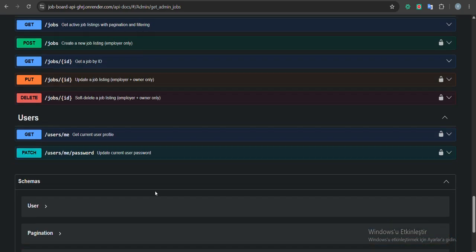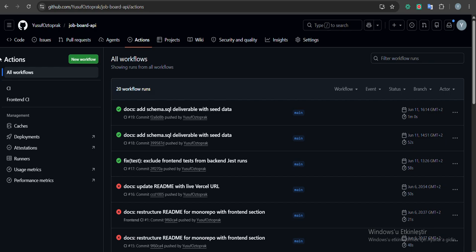To summarize the deployment, backend runs on Render in a Docker container, database on Neon, serverless Postgres, Redis on Upstash, frontend on Vercel, all free tiers configured via environment variables, never committed.